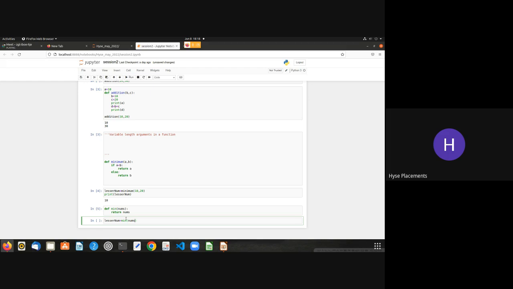So we'll use minimum, the word, because min is a keyword already present in Python, so that Python will not get confused. I mean it gets overwritten definitely, but still, it's always good to give new names rather than whatever is present in Python. Okay. So lesser number equal to minimum of nums. So I need to replace the nums with the list. 1, 2, 3, 4, 5.